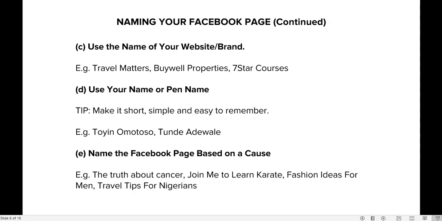You can use your name too, or you can use your pen name. The most important thing here is to make sure that the name is short, simple, and easy to remember. I'm saying this because if you have a name that sounds confusing, that people can't pronounce, or a name that is too long, don't use that kind of name for your Facebook page. It won't really help you. Just shorten it and make it look nice. For example, I could use my name, Tony Emoto Show. I could use my pen name, Tunde Adewale.